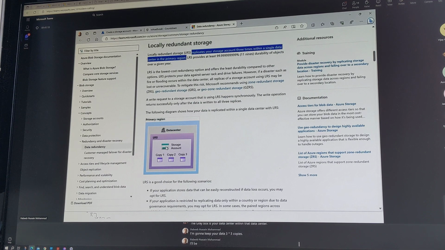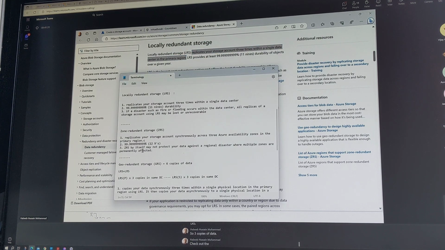Abhi, why are you doing this? To accommodate rack failures, to accommodate network failures, to accommodate disk failures, any kind of failures that can occur within a data center, I can fix it with LRS. So 3 copies of data. Check out the points on the whiteboard, on the notepad. Replicates your storage account 3 times. 11 nines of durability. If a disaster such as fire or flooding occurs within the data center, all replicas of your storage account using LRS may be lost or unrecoverable. So this is a very, very important point.